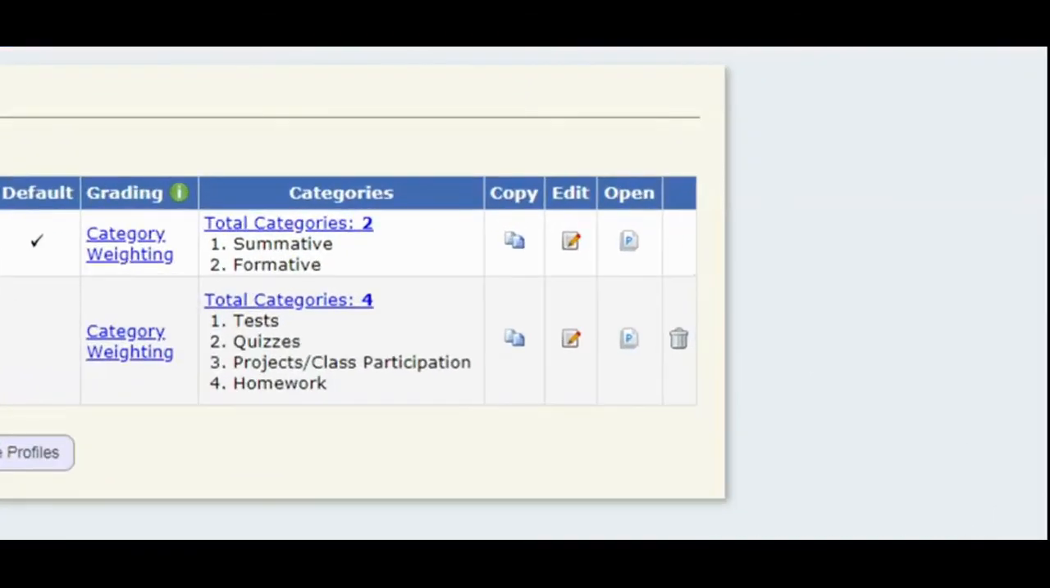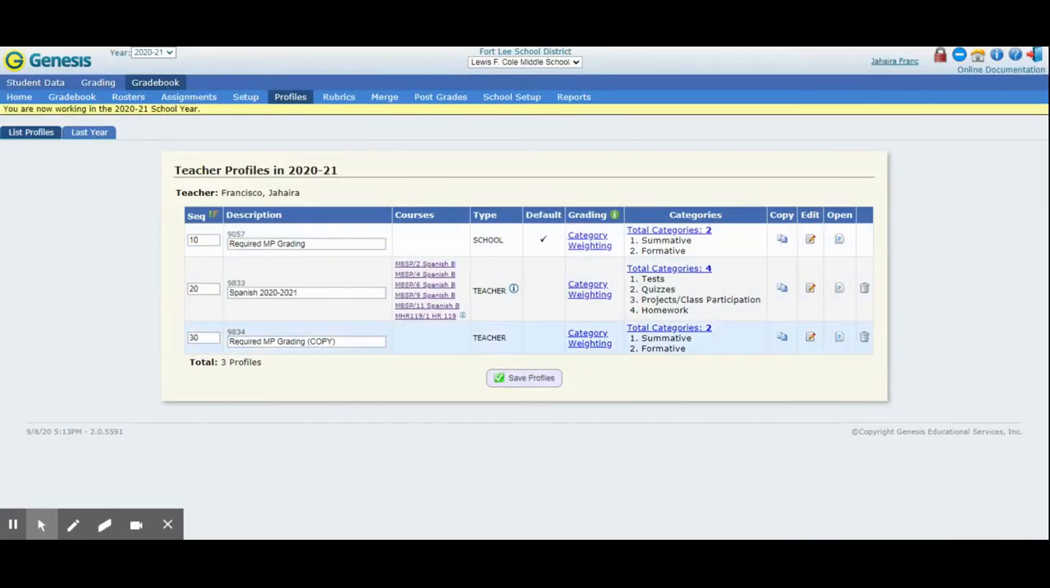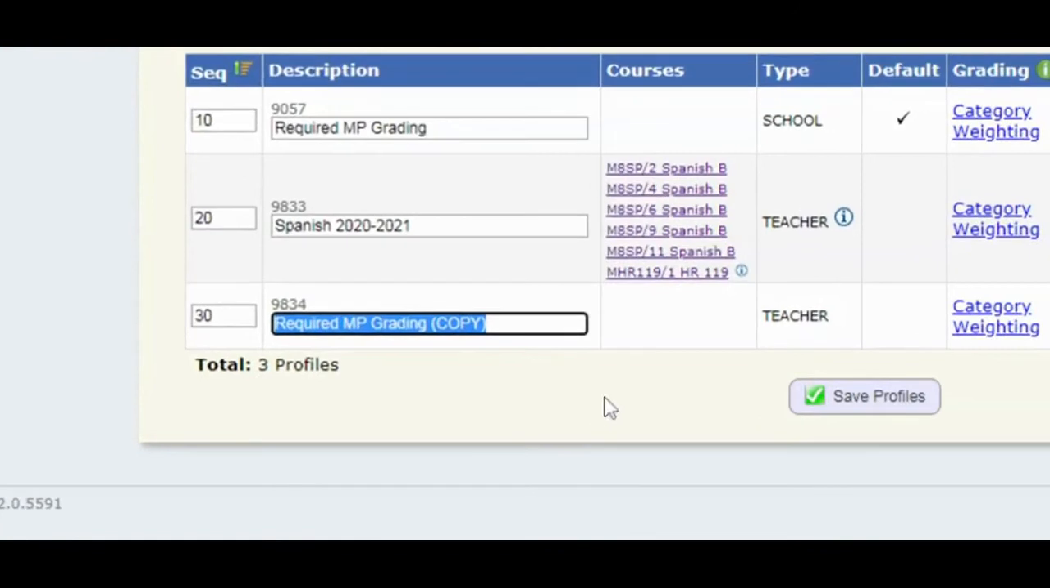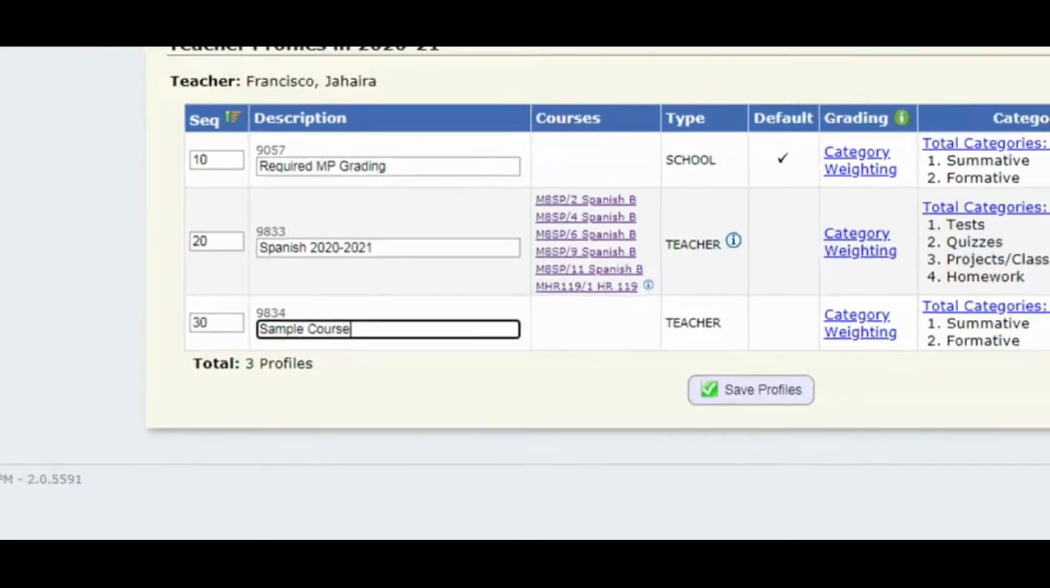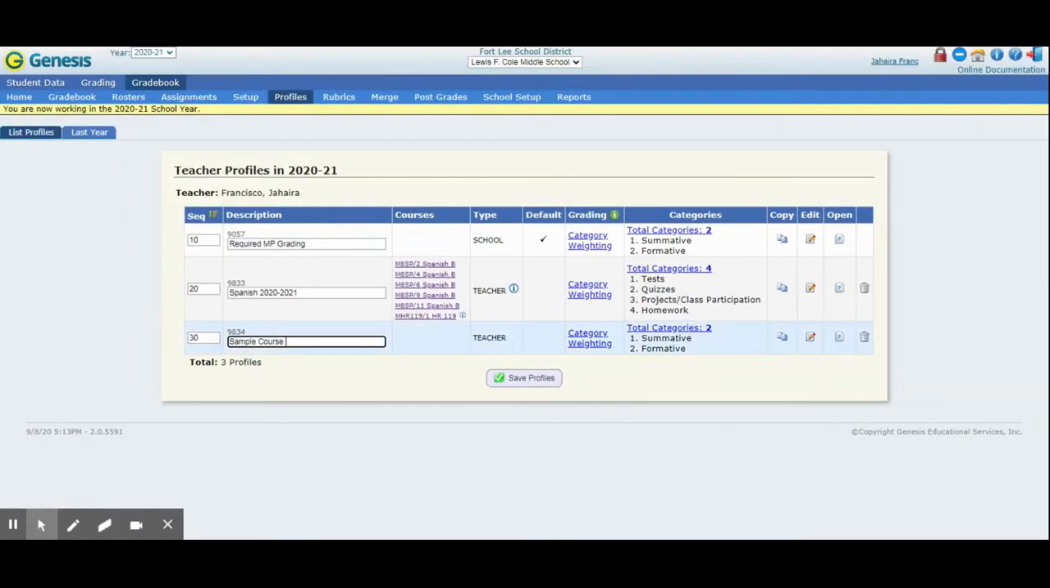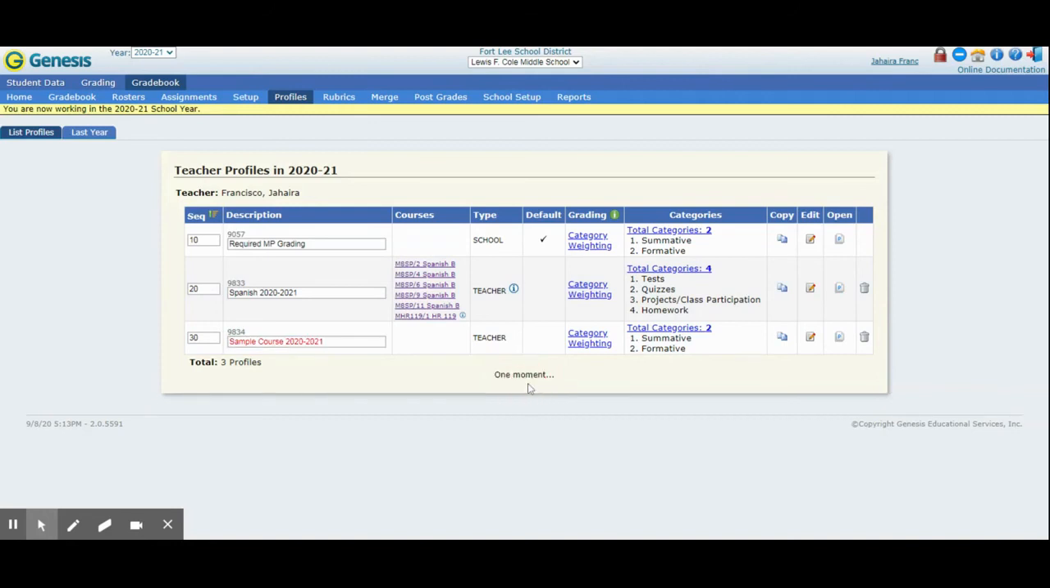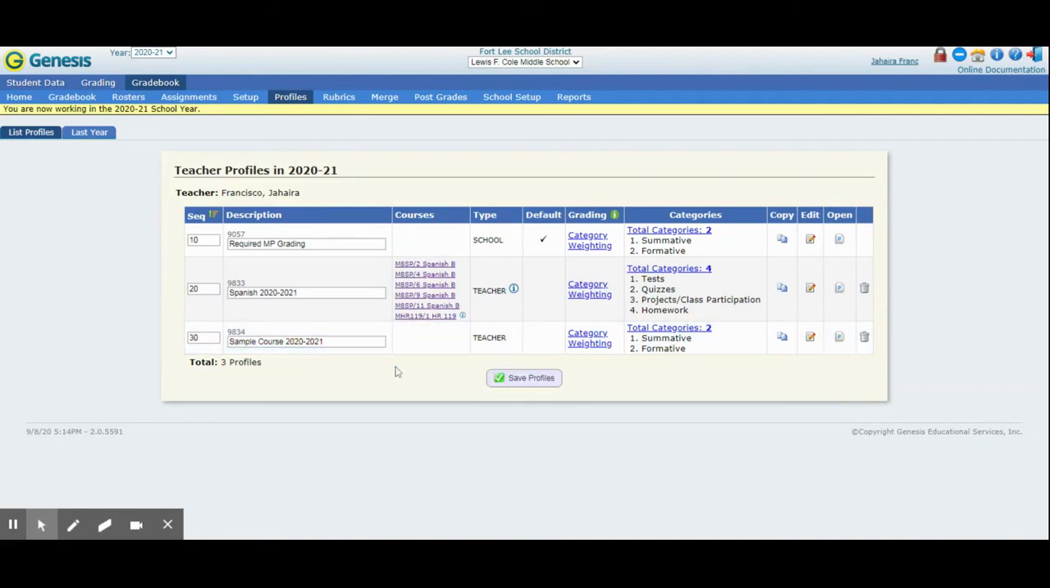And the way we do that is right over here in the copy column. We're going to click, and you'll see it says it's a copy. And then right away we will rename that profile. So I'm just going to name it example course. Let's say that was my course. And then I like to give it a name and then always the date for this year. And then make sure you hit Save Profile, and that profile name is now saved.